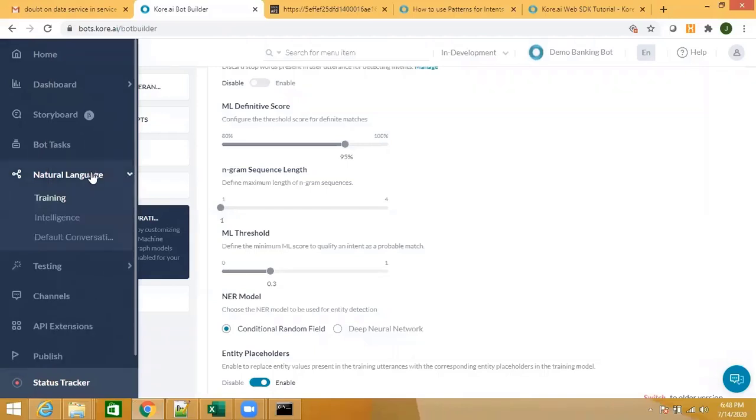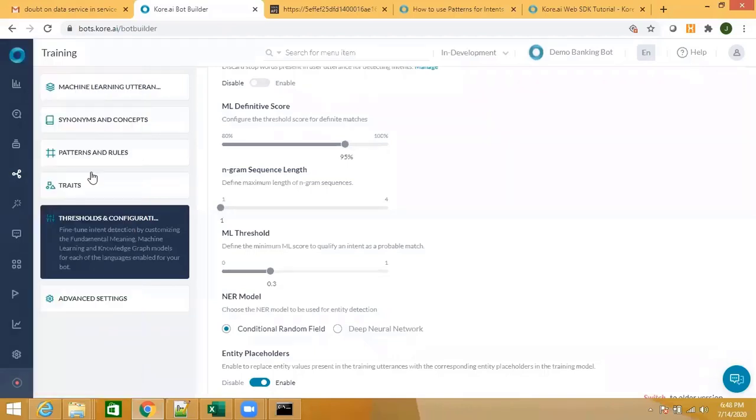So that is how you train each of the engines for intent identification or FAQ identification.